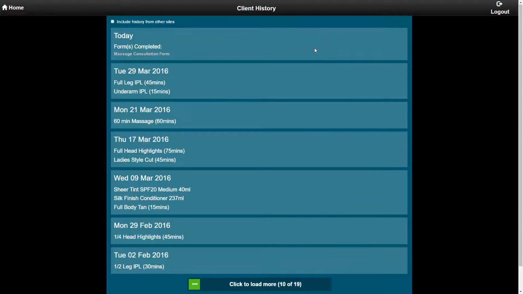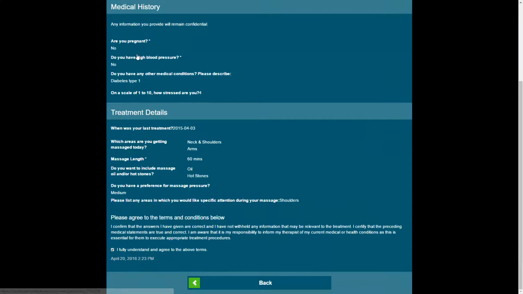This will show a list of all the services and products the client has purchased, as well as any forms they've filled out. Tick this box if you'd like to include client history from other sites. We can see here that this client has filled out the massage consultation form. You can view the form by clicking on it. Then press back to return to the client history screen.